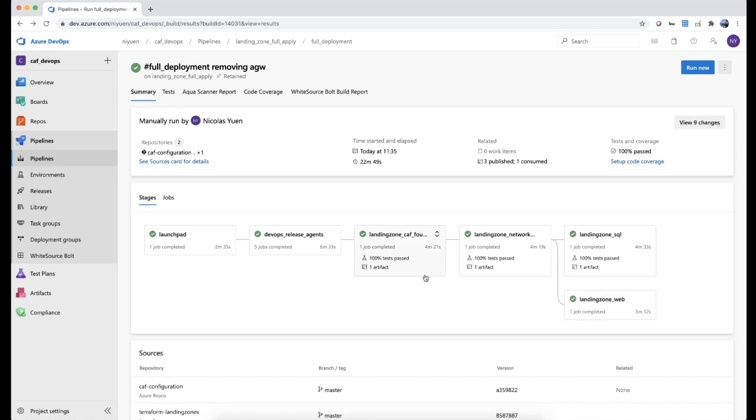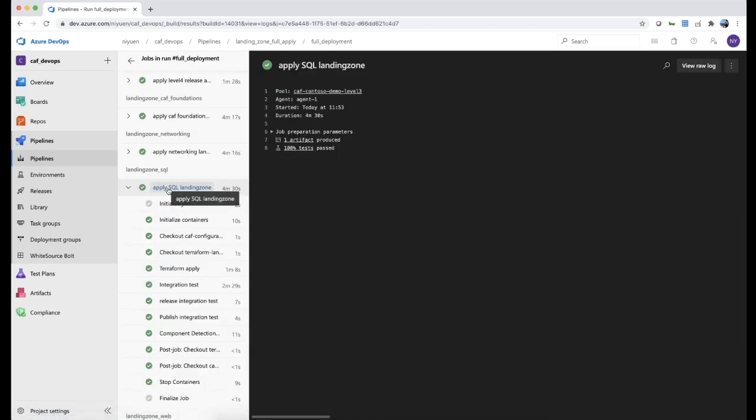You can see that for every stage in our landing zone deployment, we have some tests. These are integration tests that we are running at every stage to make sure that we can move on to the next section, because we do have dependencies between the foundation, the networking, the SQL, and the web stages. Let's focus on our SQL landing zone deployment.